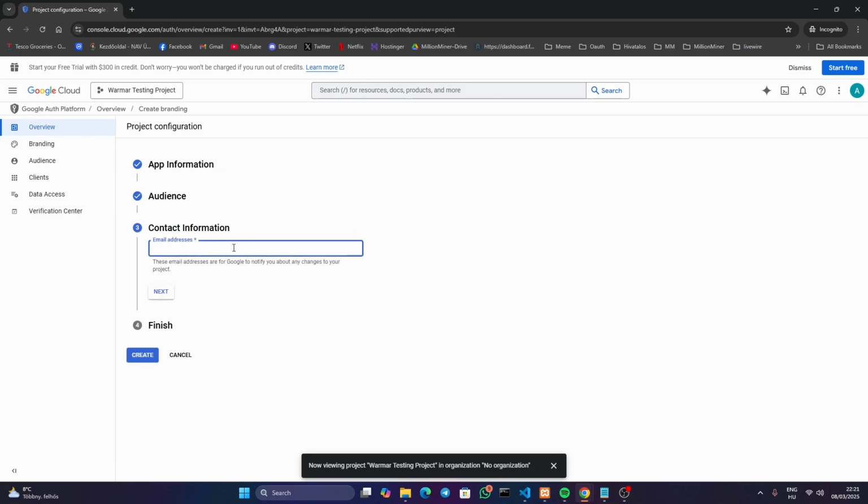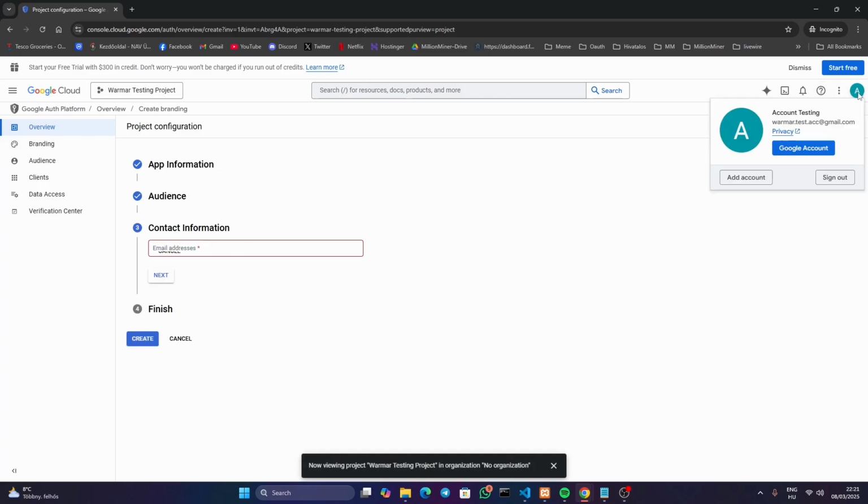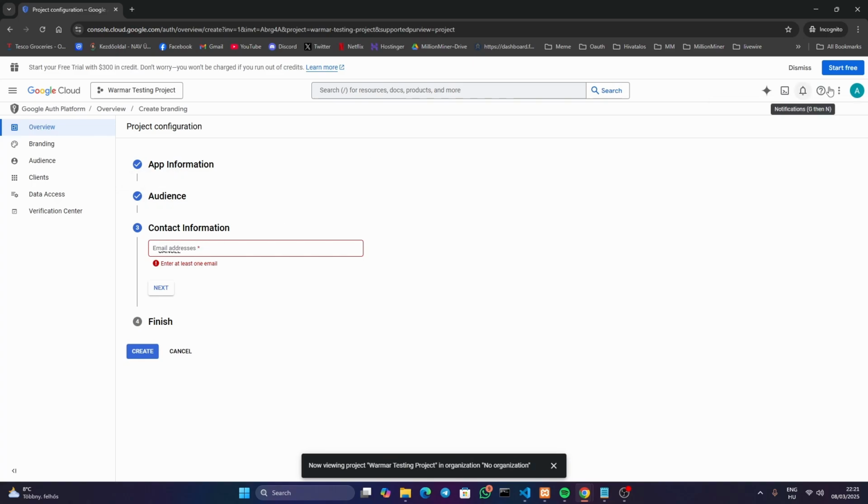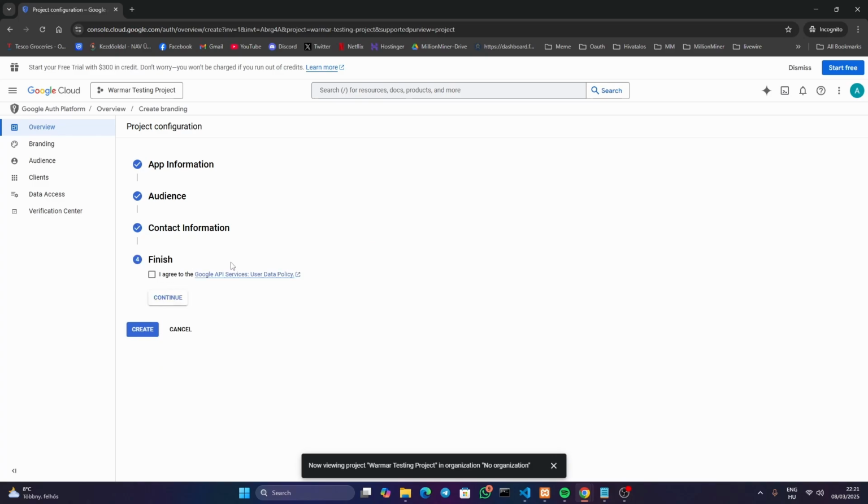Next, contact information. Now this can be anything. You don't need to select your this email. This can be anything. In the first step, you had to select your email. But let's say we select this one. By the way, you can add multiple stuff here, so you can add more emails. You go next. I agree to the terms, and then let's create it.